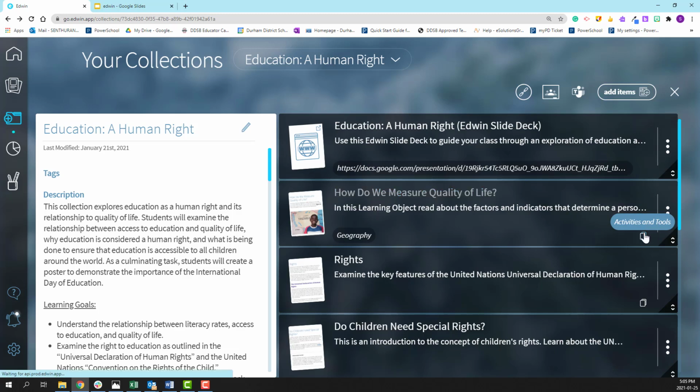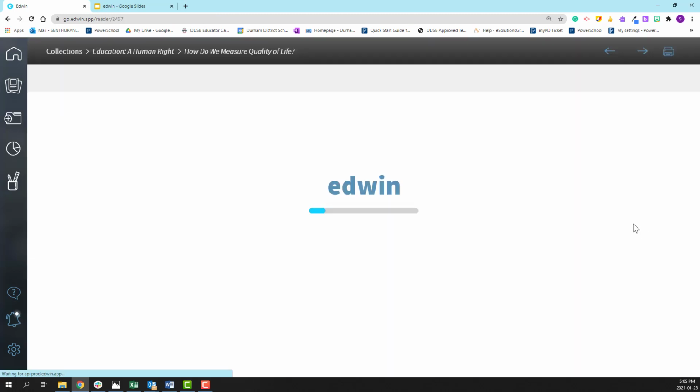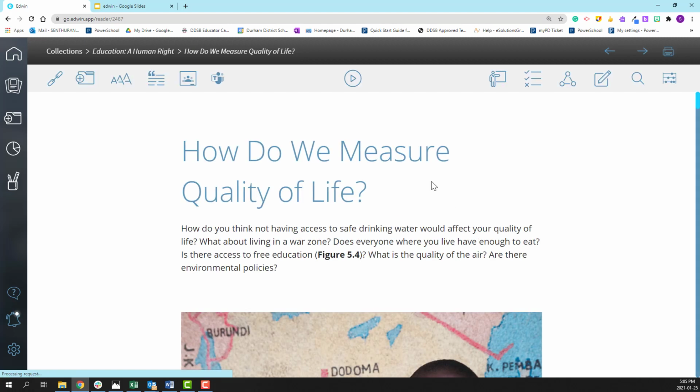This is actually activities and tools. When you click that, it's going to open up another page giving you all sorts of things here. One thing is you still can use the shareable link and you can put it in your collection, or you can change the font size, make it bigger or smaller, and also you can find the source information. Another cool thing about Edwin, it can actually read it for you. When you press the button play, it will read.